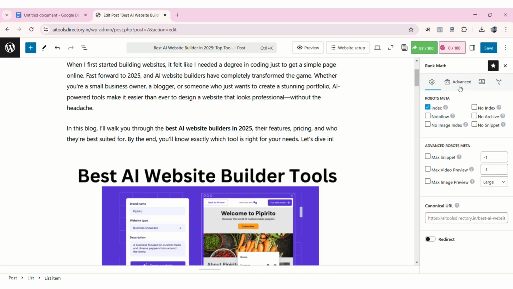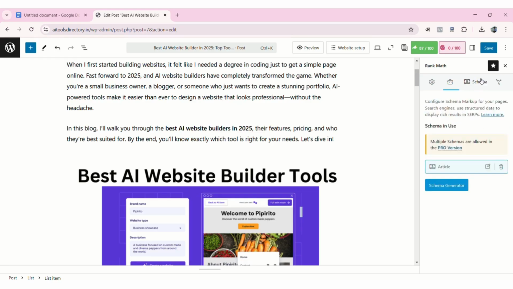Now, click on the Advanced option. Here, in the first setting, you need to set up the robots tag. Leave it as index by default. This means your blog can be indexed in Google. If you don't want it indexed, you can select No Index. The other options are not needed in this post for now. The next option is the blog's schema setup. See, it has selected the article schema by default. We will leave this setting as it is.